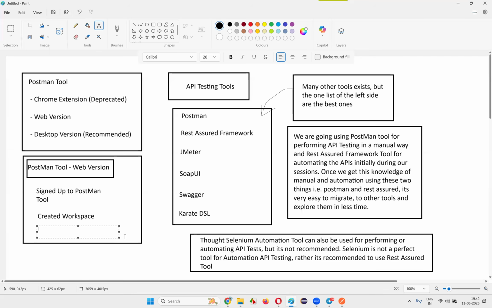But the desktop version is recommended for several advantages, like speed, performance, convenience, etc. So it's recommended to use the desktop version for actually performing API testing. Okay, welcome. Okay then, so these are a few things I covered about Postman.